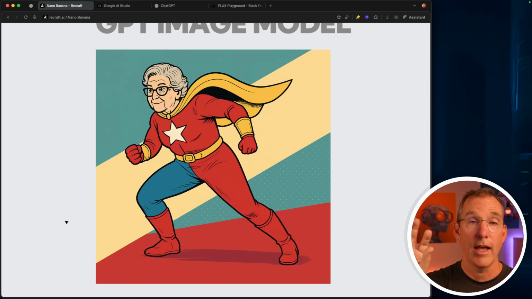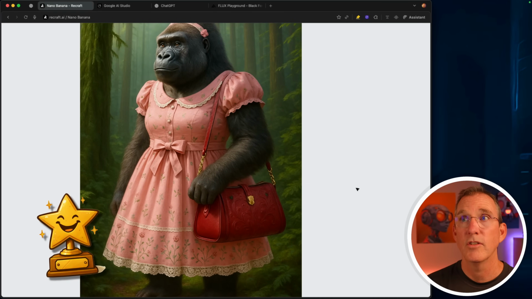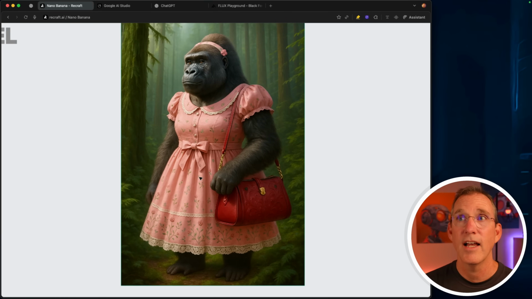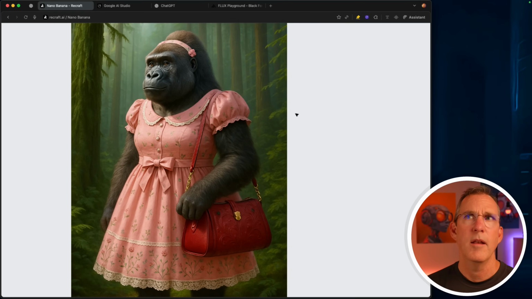This one was, I think, GPT image model was really fantastic at mashing these things up. So this is our granny. Oh, come on. This is the perfect one. This is the perfect shot. It resized the dress appropriately. It didn't try to cram our beautiful ape into the dress. It made her beautiful instead of kind of thematically silly. So I think this one was great.